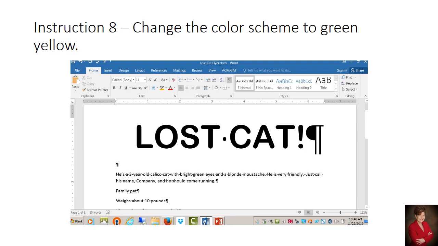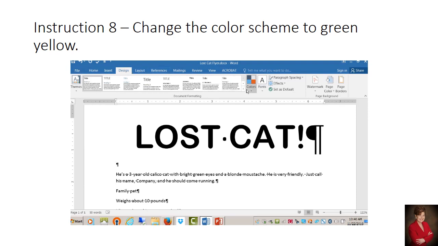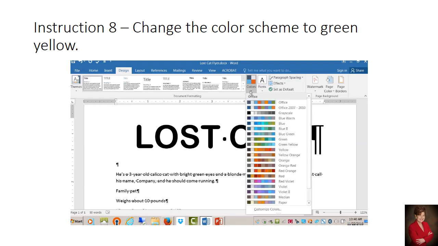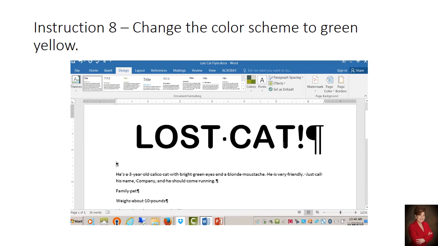Now we will change the color scheme to green-yellow. You will not see an immediate change in the document. This will simply make the green-yellow color palette available. Click the Design tab on the ribbon. In the Document and Formatting group, click the Colors down arrow. Select green-yellow.